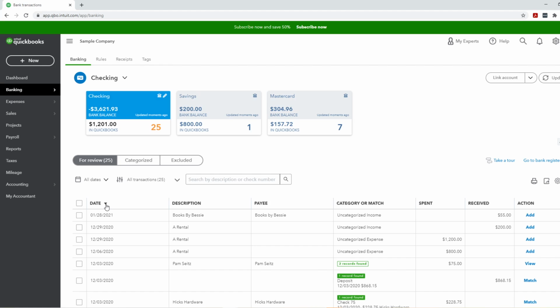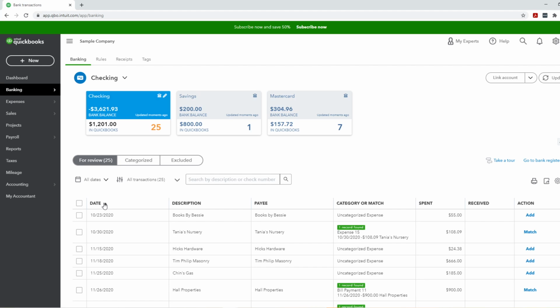So I'm going to sort this by latest date. I just do that by preference. Whenever I'm working on accounting by month, I like to just go through from the oldest to the newest and work on it that way.